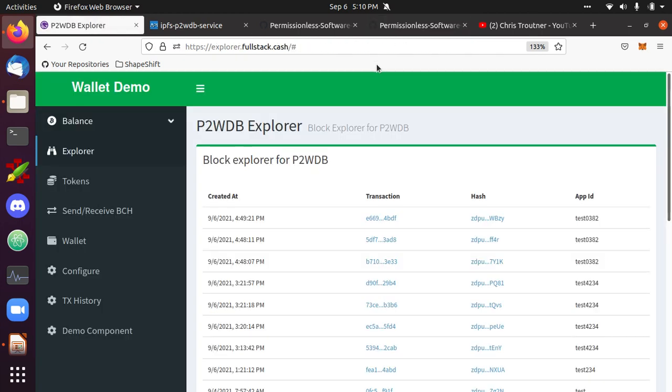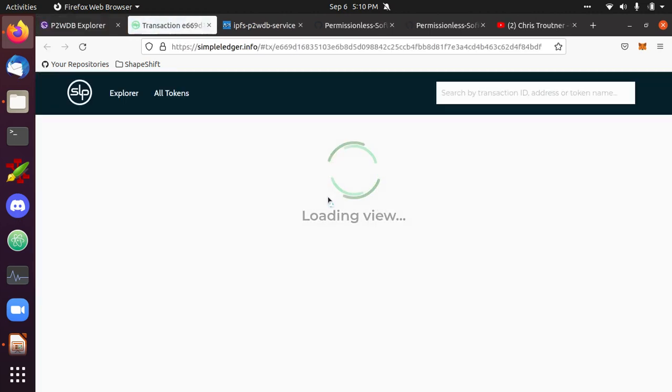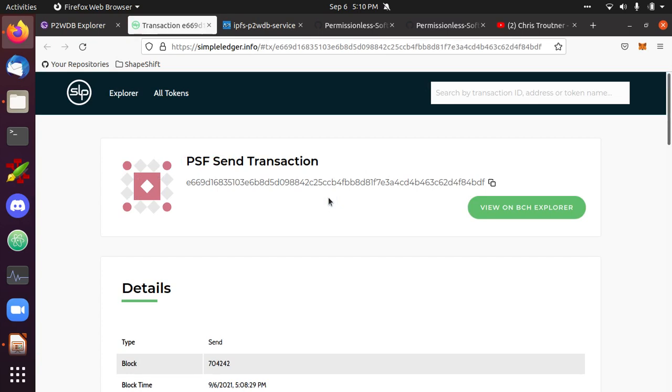So let me introduce the Explorer. This is at explorer.fullstack.cache, and it's similar to a Block Explorer for a full node or a blockchain, where you'd look at transactions. Here, instead of transactions, we have entries in the database. So if you go there, you want to navigate to this Explorer menu item, and there's 4 columns. The created at is when this instance of the pay-to-write database first saw the data. This transaction, if you click on that, will take you to the Simple Ledger Block Explorer. This is the transaction on the Bitcoin Cash blockchain that shows the proof of burn.